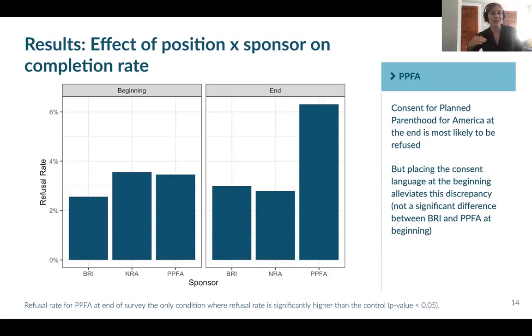But when it's asked at the end of the survey, especially for Planned Parenthood, that created a big increase in the refusal rate. The refusal rate jumped from like 3% to about 6%. So one word of warning is that particularly if you have a sponsor who might be a little bit more polarizing, better to disclose that early on rather than at the end. And again, I don't have data to shine a light on why this happens.